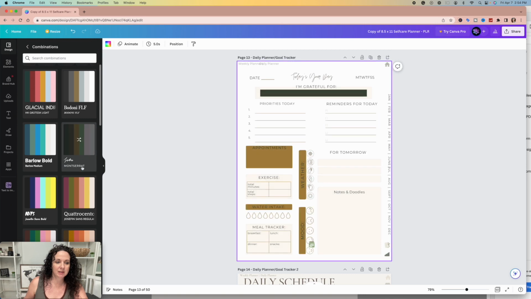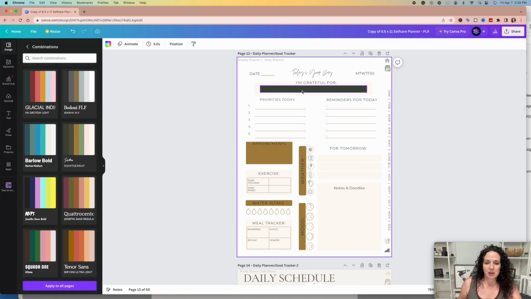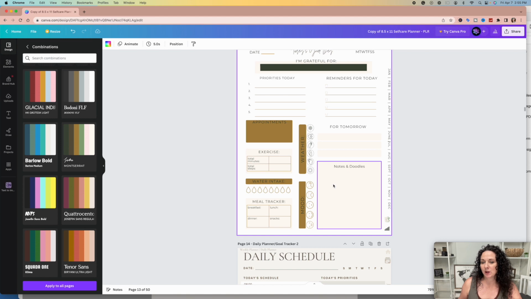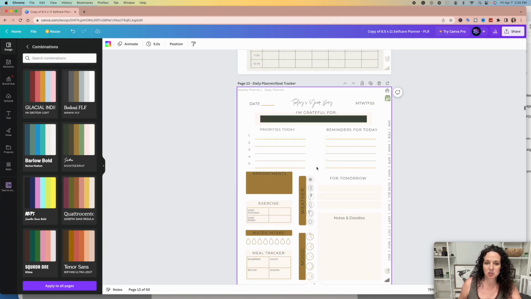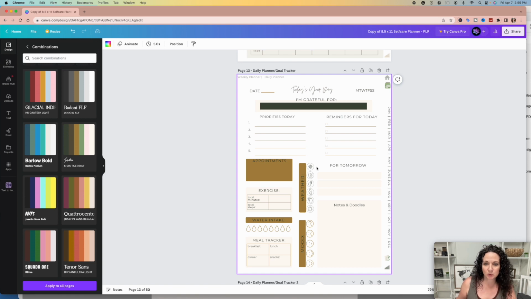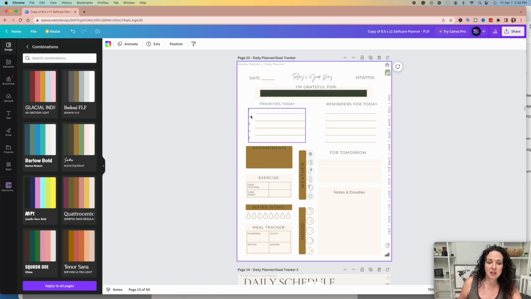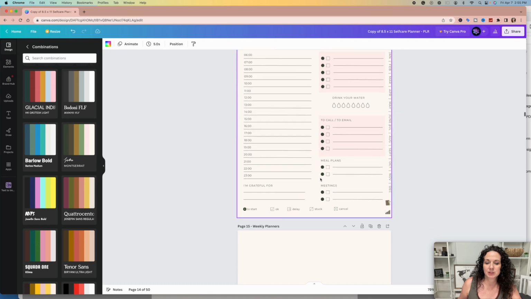So we're going to apply this to the entire document. And if you don't like how it applied the color, you can also hit shuffle. So it moved a few things around, so you'll want to double check all of your pages and make sure that everything is readable, that it's workable. If you like how it looks, then you can hit apply to all pages, and it's going to take that color theme and those fonts and everything and apply it to every single page.